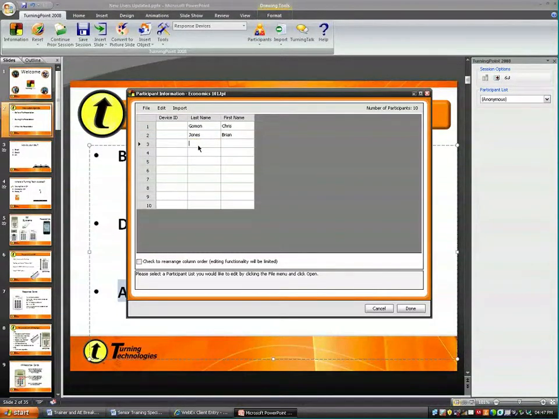Sure. Now, unfortunately for me, I don't have a roster, so I'm just going to go ahead and manually type out 3 student names. So there's my 3 students. And I've made a decision that I want to go ahead and pre-assign these students a response card. So the first person I have on my list is Chris Goman. And I just picked up a card.